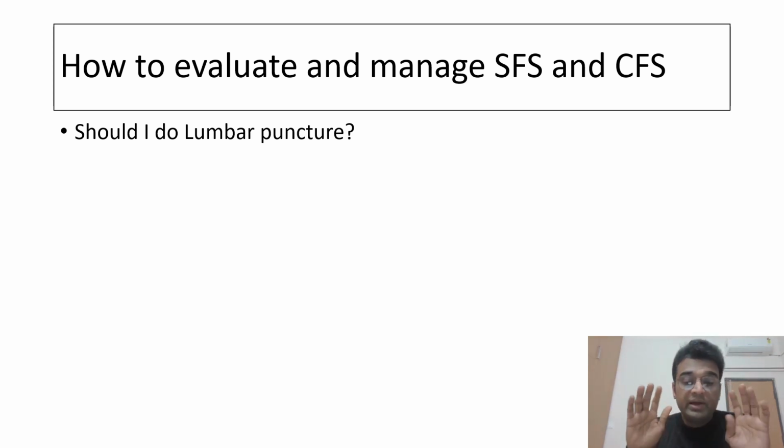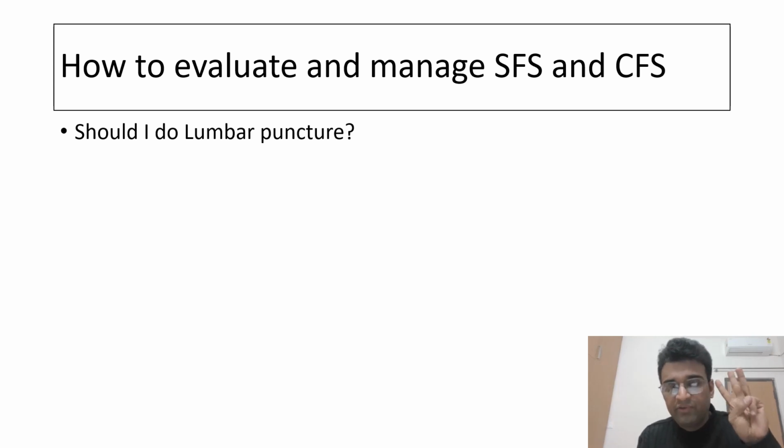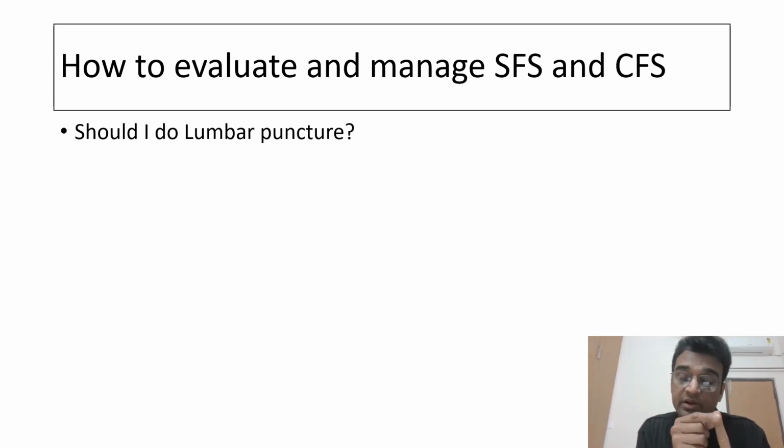So that means till now we have covered three important conditions: simple febrile seizure, complex febrile seizure, and febrile status epilepticus. Simple febrile seizure: generalized, less than 15 minutes, and one seizure per febrile illness. Complex febrile seizure: more than 15 minutes, focal component, more than one episode in a single febrile illness. Febrile status epilepticus: when the febrile seizure lasts for more than 30 minutes.